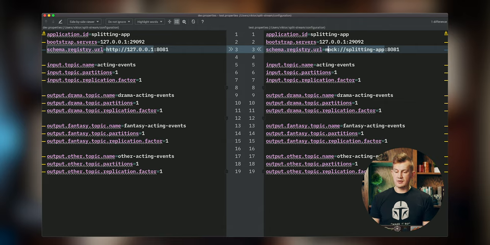Our specific serializer that uses the Schema Registry client will recognize this special type of URL. So in this case, it will not call the actual Schema Registry. It will not go and call the REST service. It will just make it appear like it's calling it and returning some result that the application code expects. The rest of the things are exactly the same as we have for development.